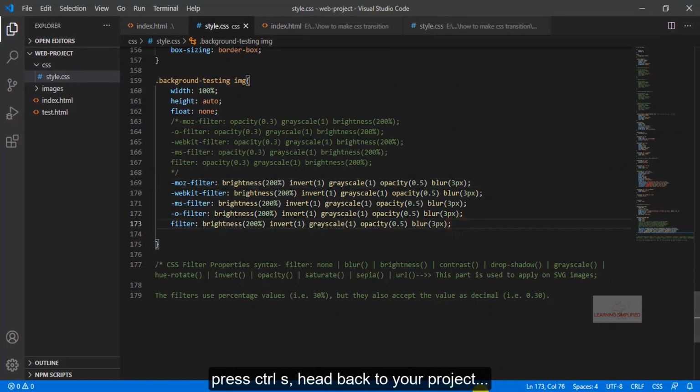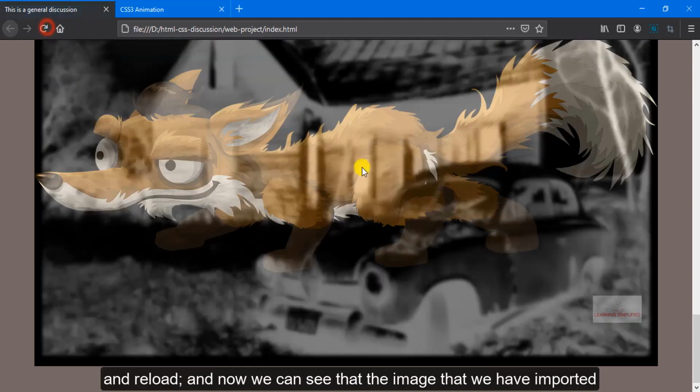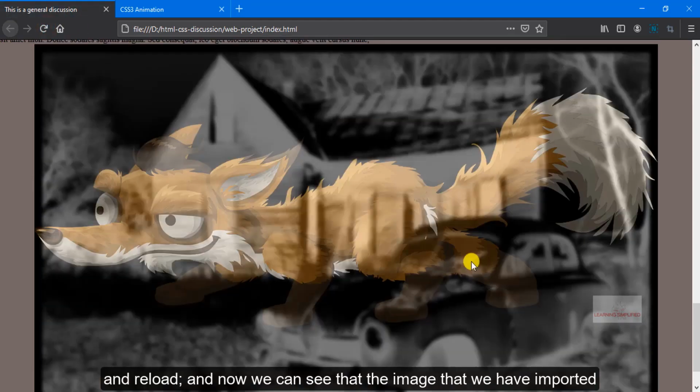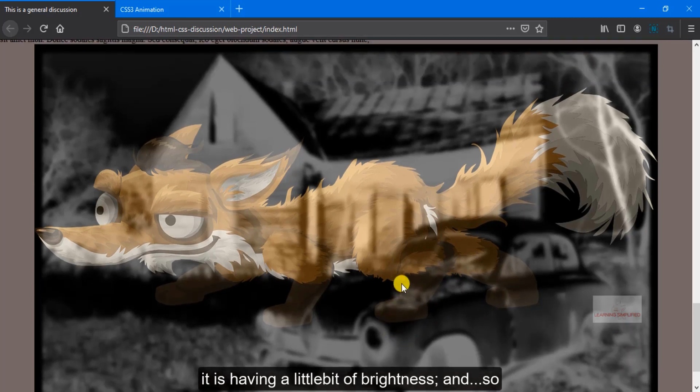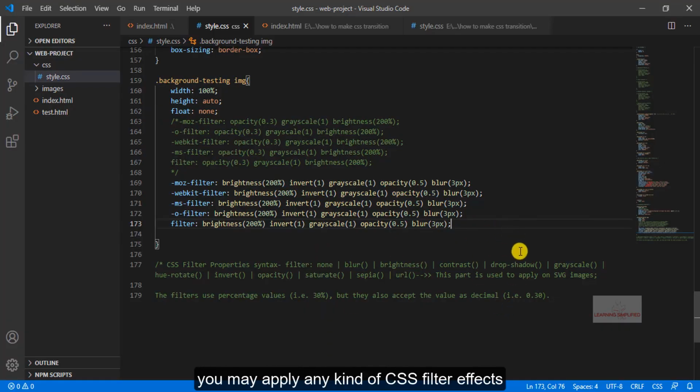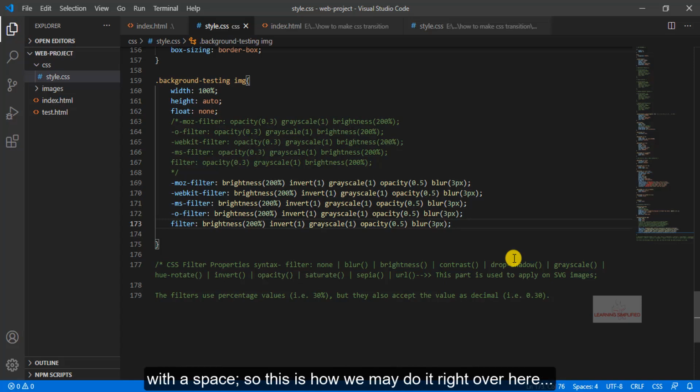Press Ctrl S, head back to your project and reload, and now we can see that the image that we have imported as an image source is now getting blurred and it is less opaque. It is having a grayscale applied to it, it is having a little bit of brightness. And so you may apply any kind of CSS filter effects into your project. All you need to do is write all of them sequentially in a single line, and the gap between each of them is maintained with a space. So this is how we may do it right over here.